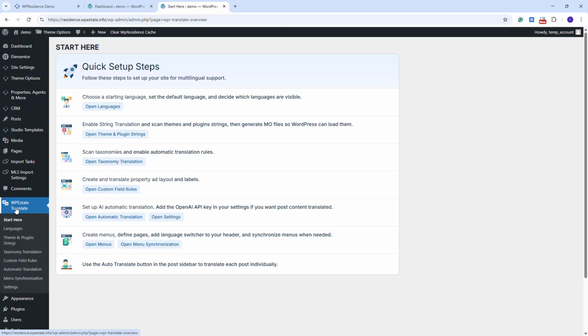Inside the WPEstate Translate menu, you'll find the main setup area. You'll have Start Here, Languages, Theme and Plugin Strings, Taxonomy Translations, Custom Field Rules, Automatic Translation, Menu Synchronization, and Settings. The Start Here page is the recommended place to begin because it guides you through the plugin in the correct order. The suggested setup is simple.